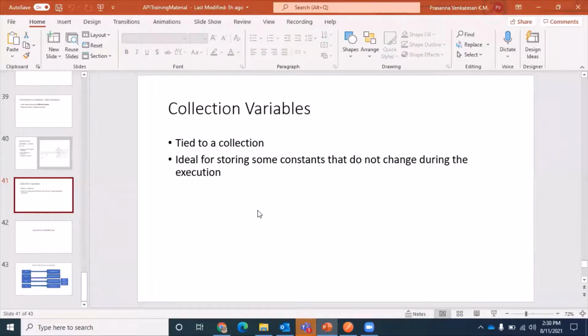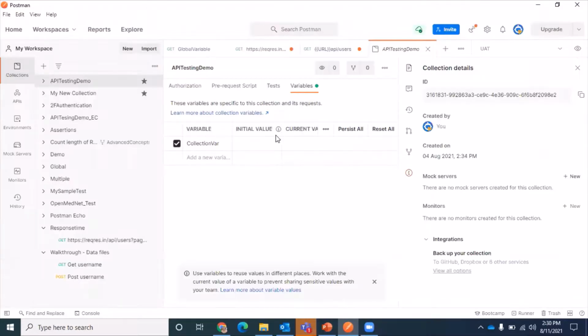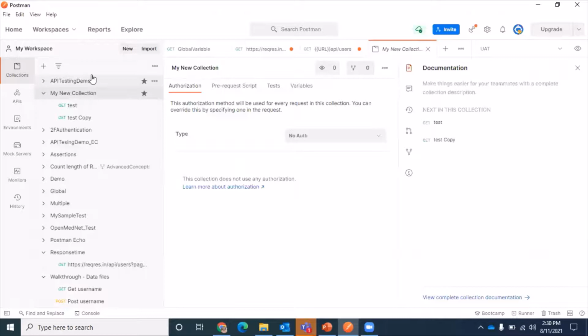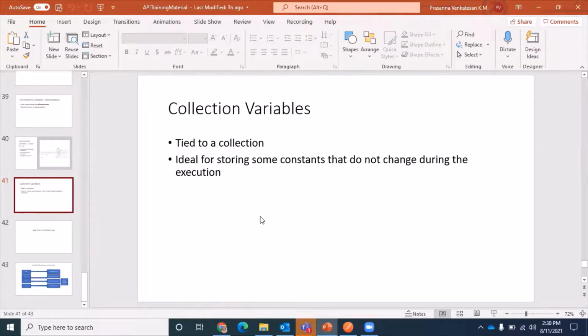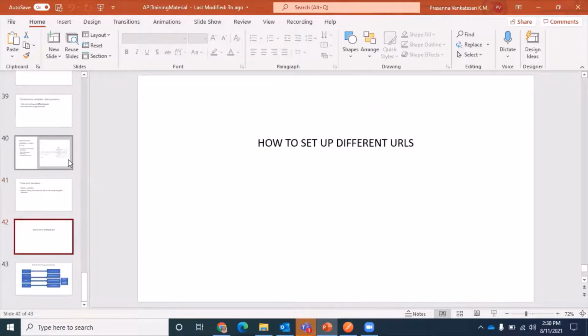And mostly we won't be using the collection variable because it is tied to a particular collection, and we cannot call this variable in another collection. So that is the major disadvantage. Actually, that is not a disadvantage, that is the actual scope of the collection variable. And if we want to store some constants, at that time we can use this collection variable. And I've already shown the URLs present and how to call those URLs.